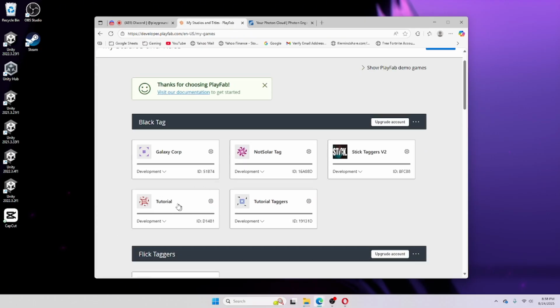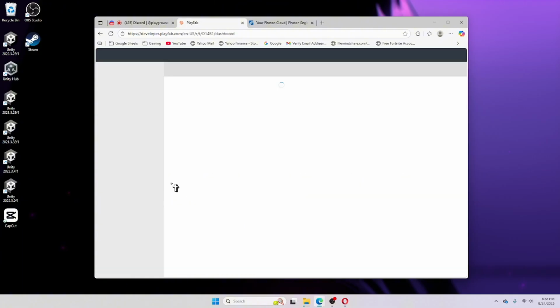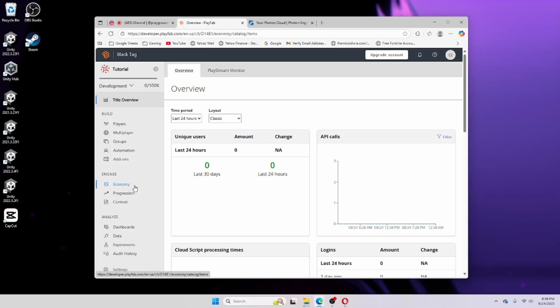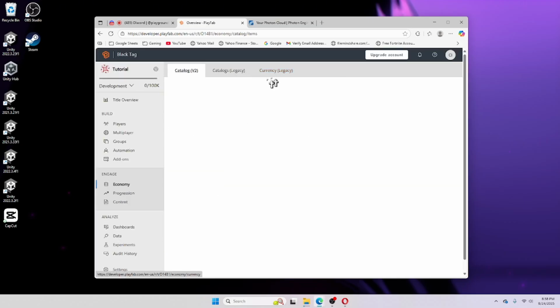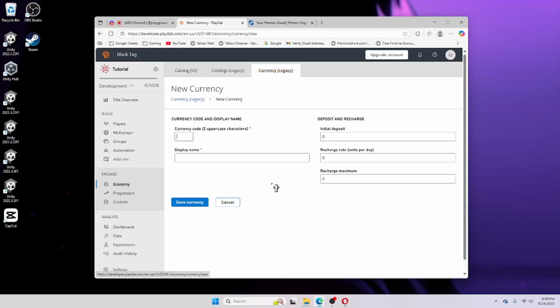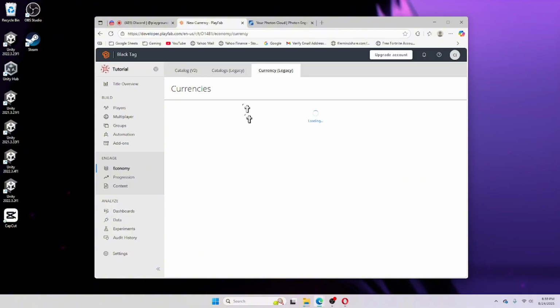Alright, now that you have your title or your PlayFab all set up, well, your studio, you're going to click on it and go down to economy, and then click this currency legacy right here, and click new currency. Now you're going to do all caps SR, all caps shine rock like this, and then you're going to do how much you want them to start with. I'm going to do 4,500. Then the recharge rate units per day means how much they're going to get every day. So I'm going to do 100 like the website. And then for recharge maximum you want to do 9 to the power of 9, so 999s. And then you're going to do save currency.